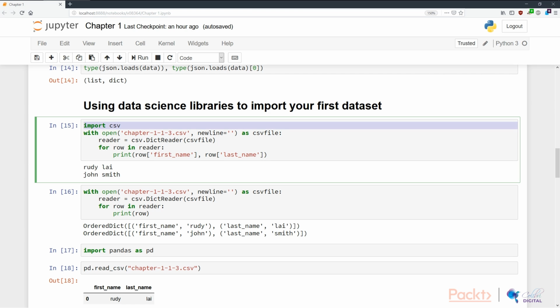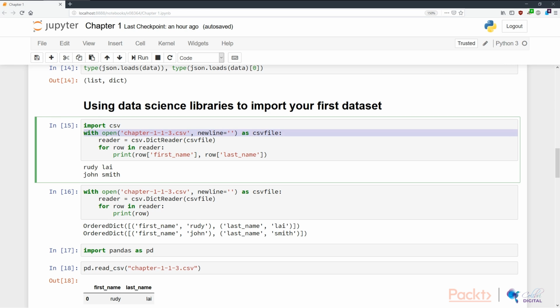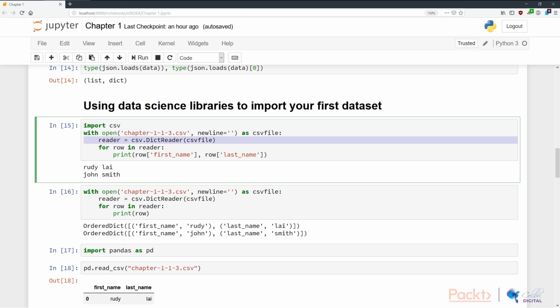In the first line of In[15], I am importing the CSV module from the Python standard library. In the second line, again, opening chapter113.csv, this time specifying that a new line is a null character, and feeding this opened file handler into the context using the with statement, and piping this file handler into a variable called csv_file. In the third line, I am using the DictReader class in csv to read the CSV file and feed the results into reader. So now reader is an iterable or a list.